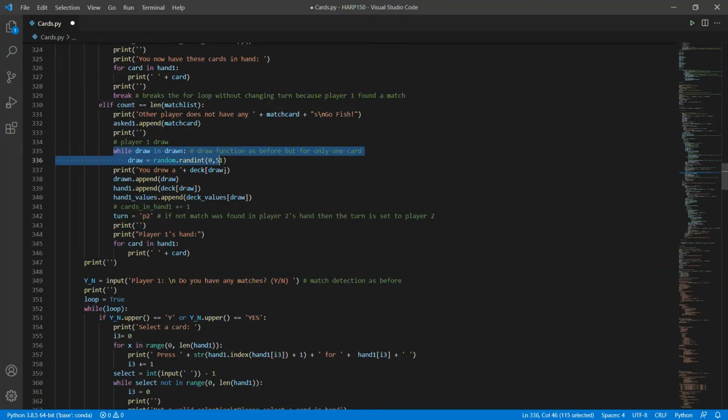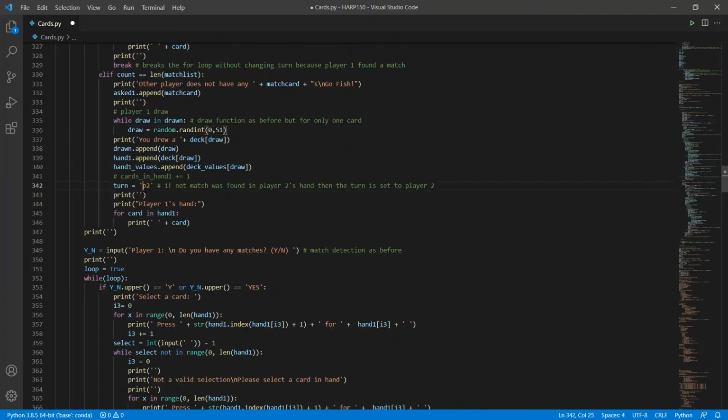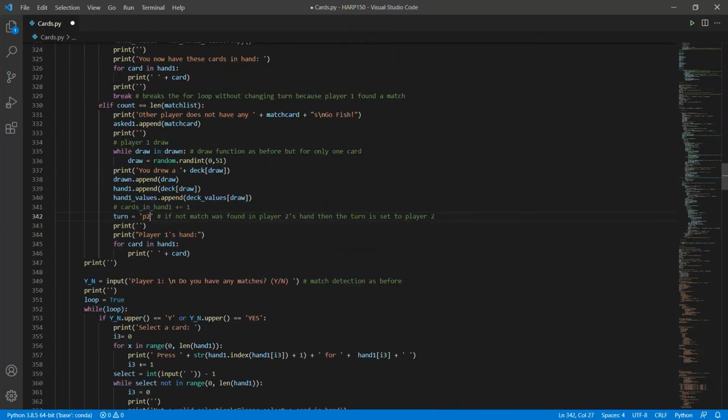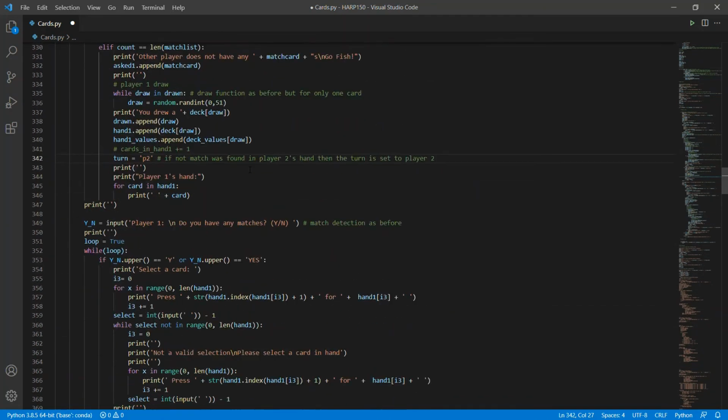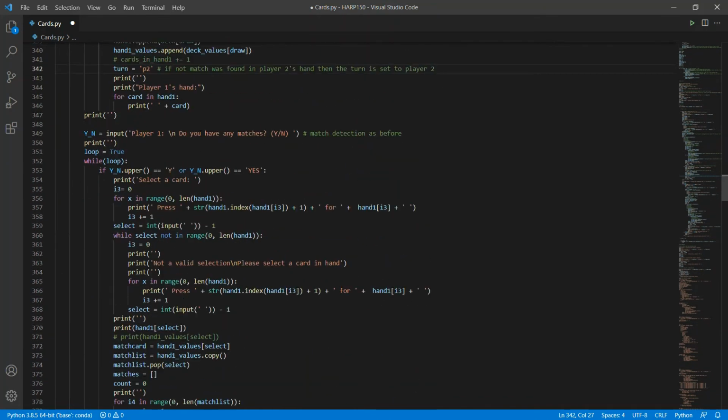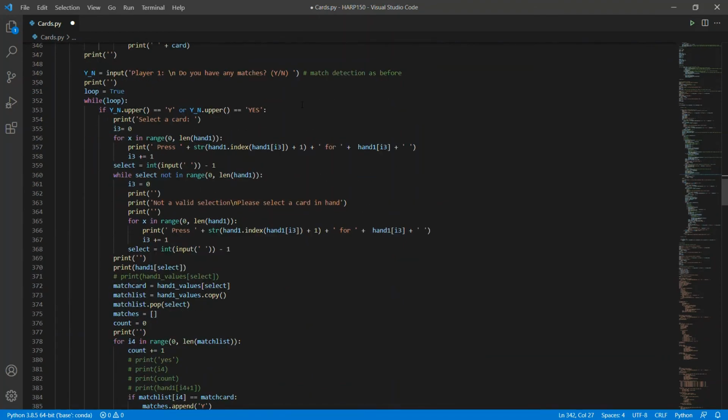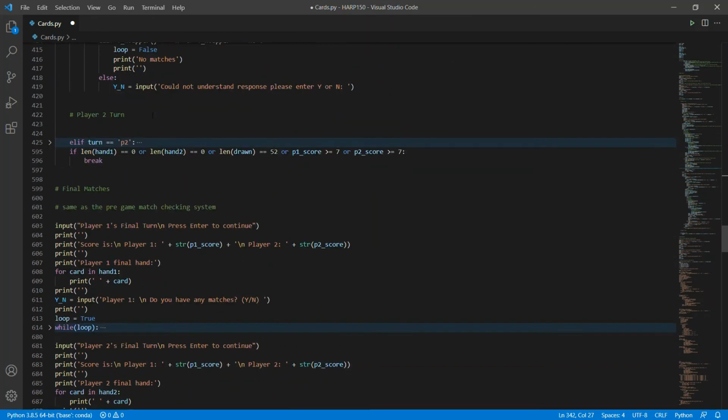This time we don't need a for loop because it's just one card. It tells you what you draw, adds it to your hand, and then turn is set equal to player 2. So this only happens if you don't find a match. If you do, you get to go again. And then it does the exact same loop as before, asking if you have any matches.